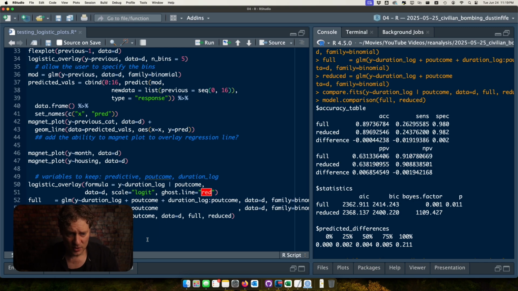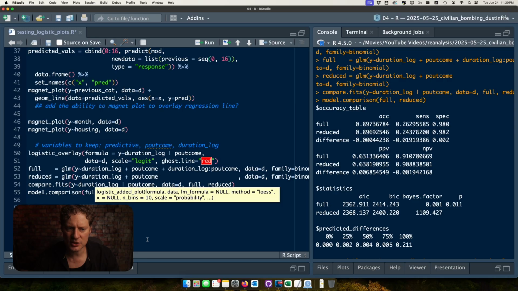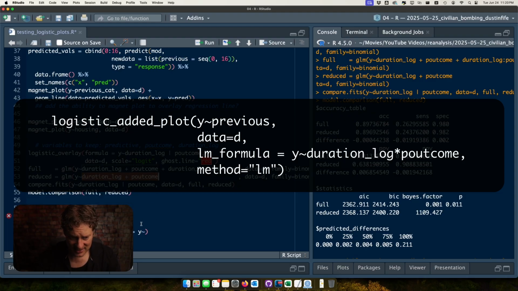So I'm going to just go with a full model. P outcome is the variable. So let me see if I can do an added variable plot. I'm going to use it a different way than what I showed before, and I don't even know if it's going to work. So I'll go y tilde previous, data equals d, lm formula is equal to y tilde, and then I'm just going to use this.